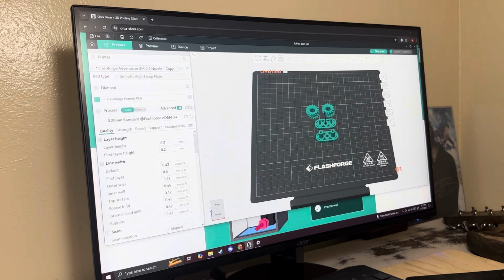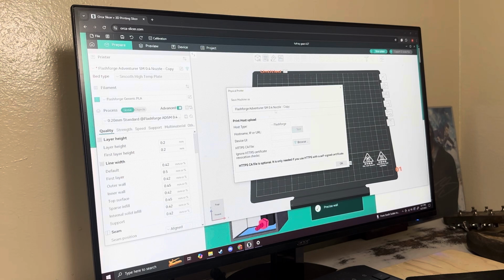Once your printer has been added, you'll want to go ahead and click the little Wi-Fi symbol next to it, and that'll open up this screen. The only thing you need to do is enter your IP address in the hostname, IP, or URL box. Click off the box and you should be able to click test. If done correctly, you should get the message, connection to FlashForge works correctly, and you're ready to print.